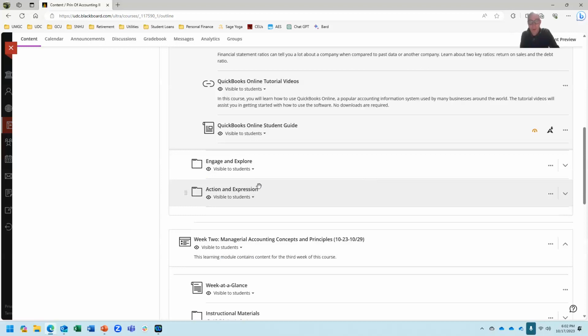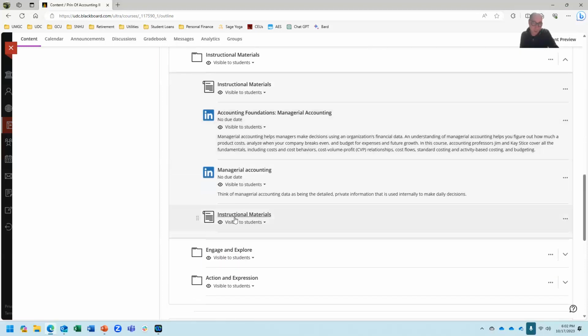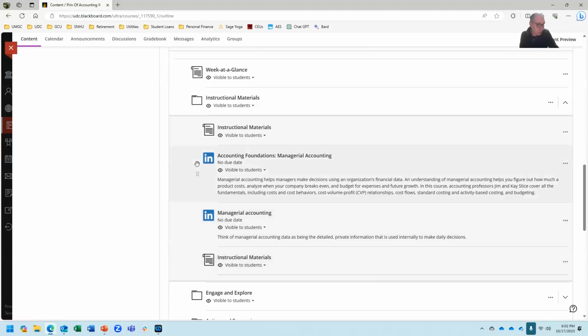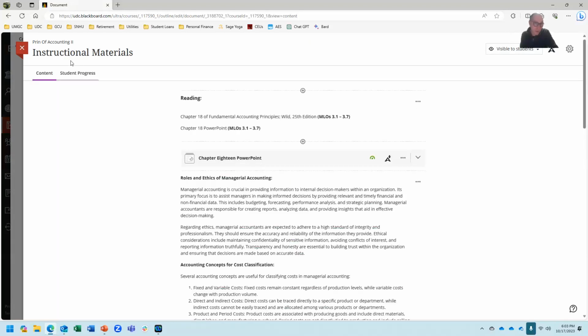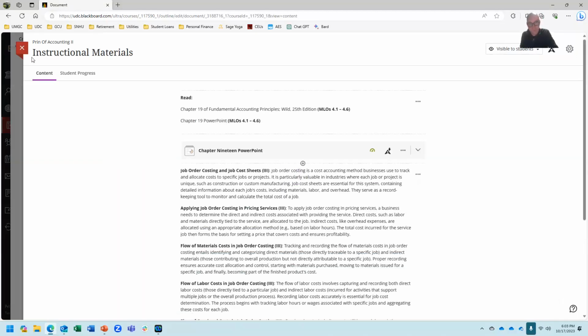So each week is laid out that very same way, very logical format. It's the same exact type of layout. Most weeks we have 2 chapters to cover, except for this first one, and I think the last week. And the second week we'll cover chapters 18 and 19. So this first instructional material is going to be chapter 18, and this next instructional material is going to be chapter 19.